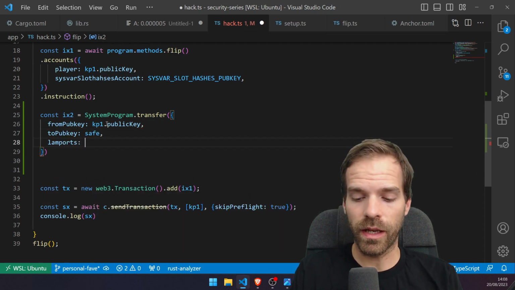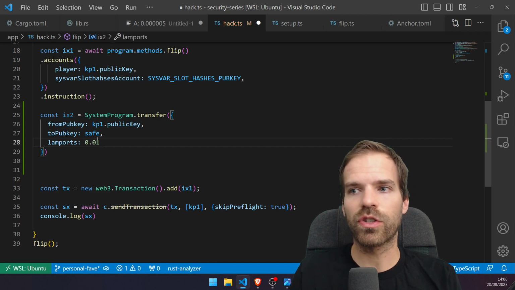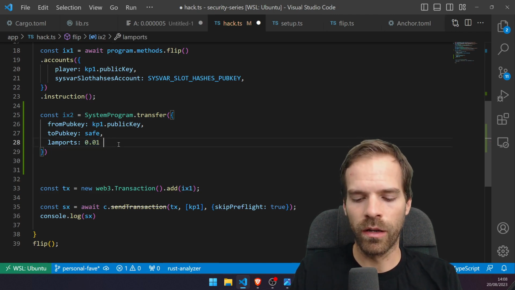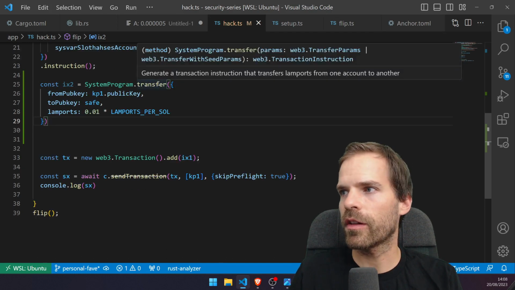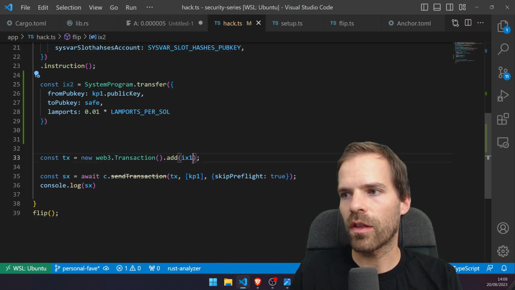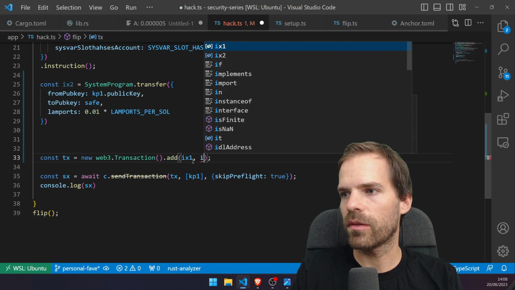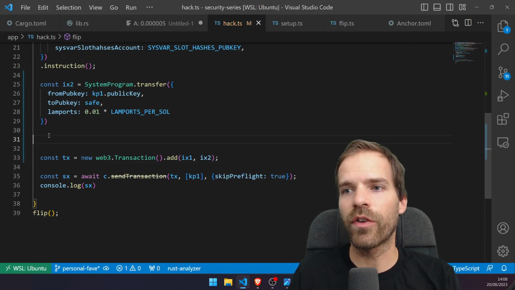Lamports, well, as we said, the simple version is just the amount that we can win. Lamports per SOL. Transfer, that gives me an instruction, perfect. And then I just add that instruction as well. Right, so that's the simple and quick version.